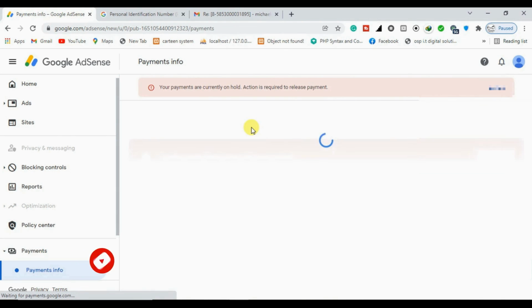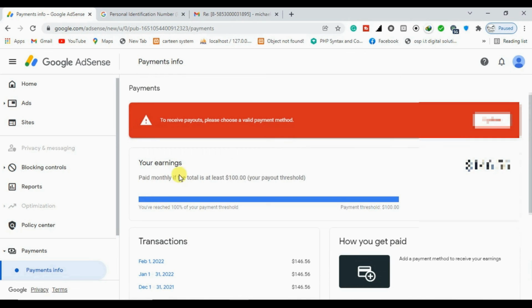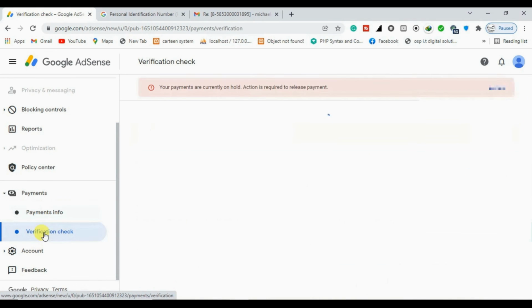So if we click on the verification check, you can see the address verification is completed and all is done.